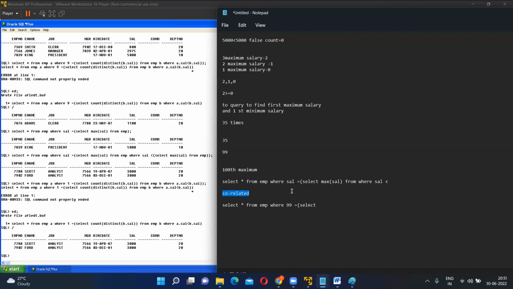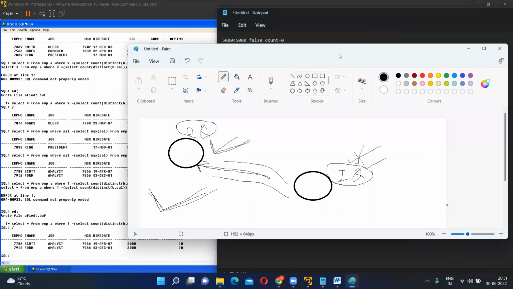Tell me yes or no, guys? Yes. But for 1 or 2 levels, that's okay. But if it is a huge level, guys, then it will be very difficult using subquery. Okay. So this is a very conceptual topic, guys, and always practice all the queries I have told you.